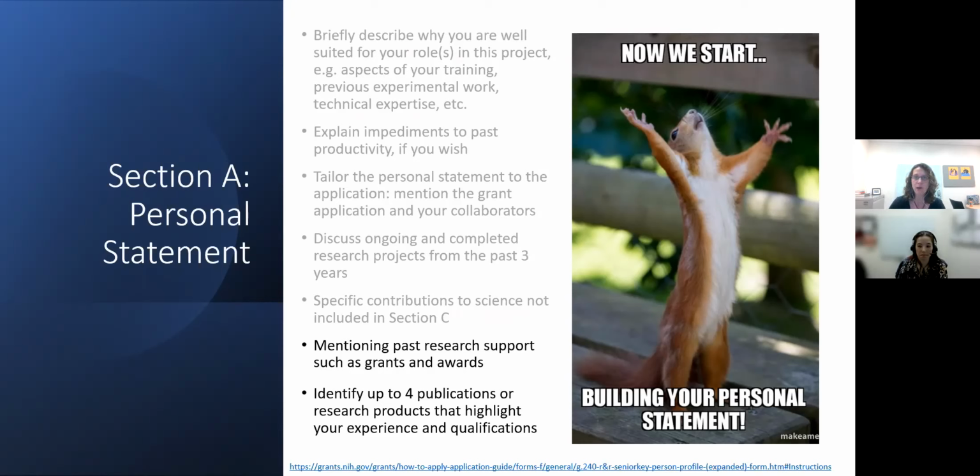And finally, you can cite up to 4 publications or research products to highlight your experience and qualifications. And I know this is a question that came up in the chat earlier, whether you can do both of them. So yes, they say, as long as it's 4 citations, it can be publications or research products.